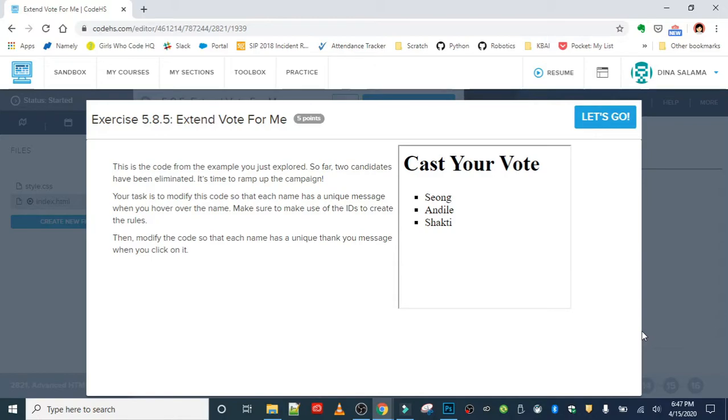So the first exercise is extend vote for me. This is the code from the example that you just explored. So far, 2 candidates have been eliminated, and it's time to ramp up the campaign. Your task is to modify this code so that each name has a unique message when you hover over the name. Make sure to make use of the IDs to create the rules, and then modify the code so that each name has a unique thank you message when you click on it. Okay, let's get started.